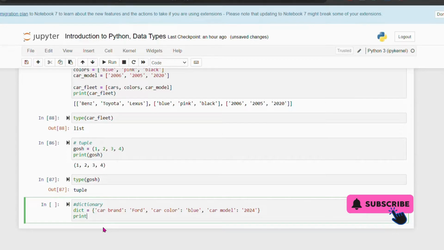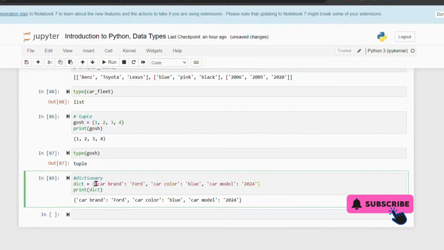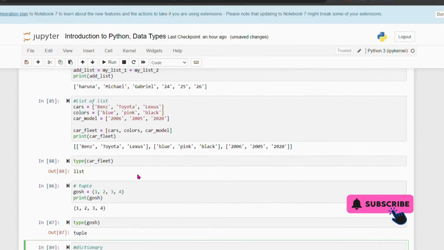So let's say print the dictionary. Let's run this. As you can see, we have car brand, Ford, car color, blue, car model, 2024. Now, this is called our key, while this is called our value. So today we talked about the various data types we had.